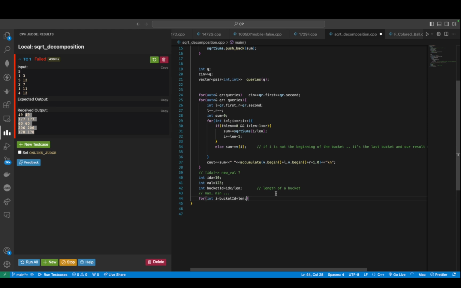And till what point do I want to go? So I want to go till the minimum of n comma the next bucket's start. The next bucket would start at bucket ID plus 1, into whatever length I have, right? And i plus plus. And I can say let's save the values in some variable and call it new sum, right?